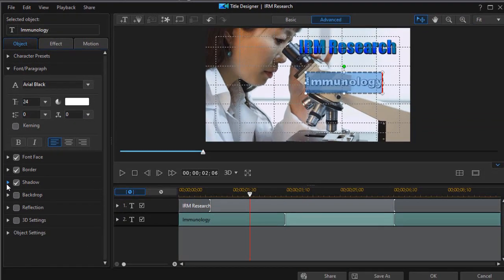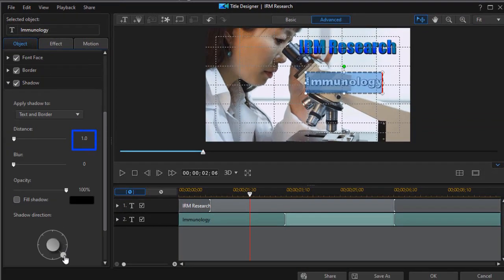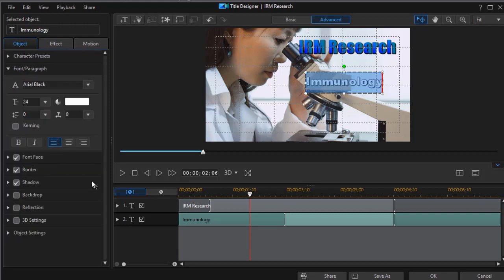I also had a shadow. The shadow is to the lower right. It's black as well, and the distance of the shadow is 1. I'm going to keep both of those characteristics of my font. Now what I want to do is move it over. Now I'll create another one.